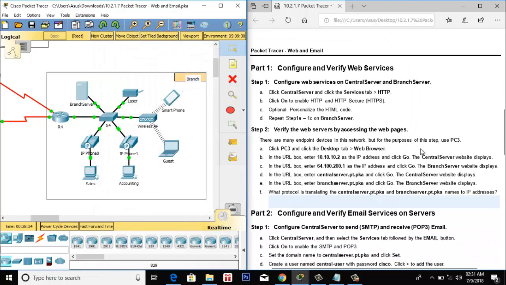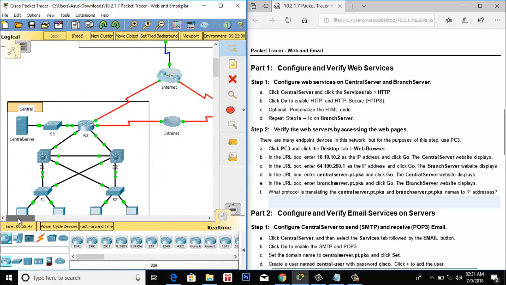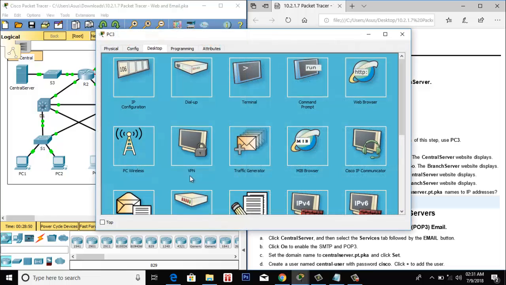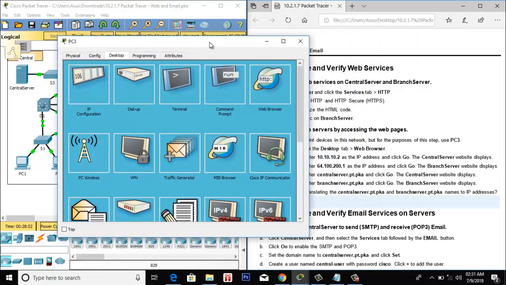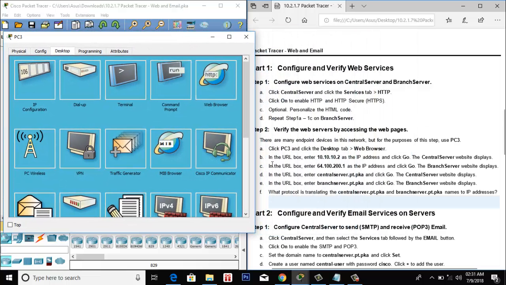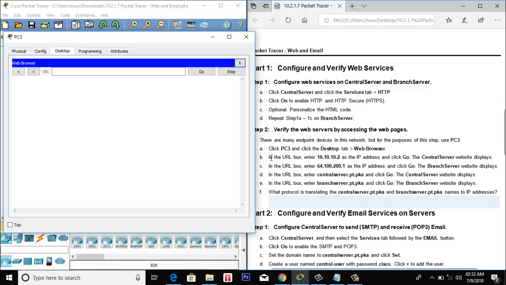And step 2. Verify the web servers by accessing the web pages. There are many endpoint devices in this network, but for the purpose of this step, use PC3. So here's PC3. A. Click PC3, click the Desktop tab, Web Browser. Here's the Desktop tab and Web Browser.